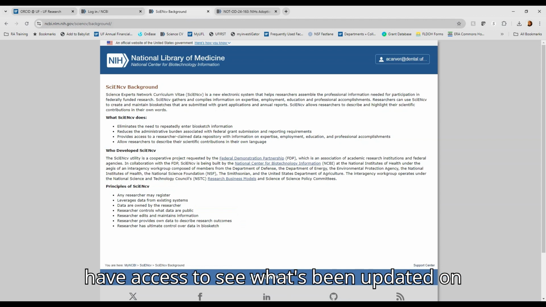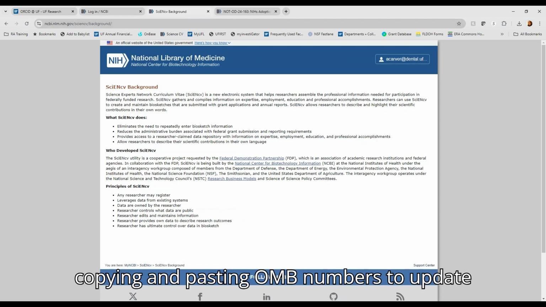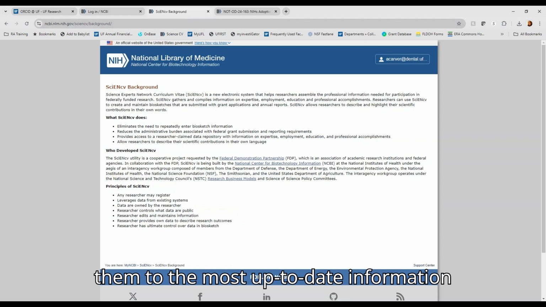You're going to have access to see what's been updated on your account, to verify and certify that the information is correct a lot easier than how it's been done in the past. The system also has really great tools for updating biosketches and current and pending, meaning it will pretty much do it all for you, which is really nice. It's a lot less copy and paste from one form or one document to the next, or copying and pasting OMB numbers to update them to the most up-to-date information, or resorting things to the new guidance or policies. The system is really great in that way and very easy to use once you get used to it.